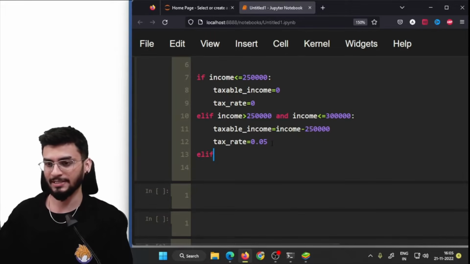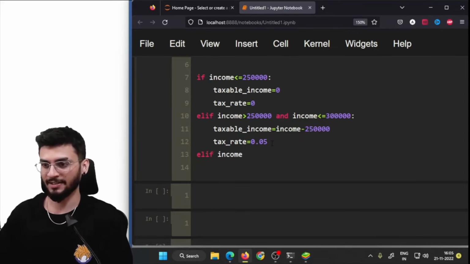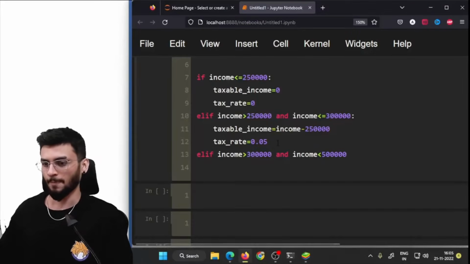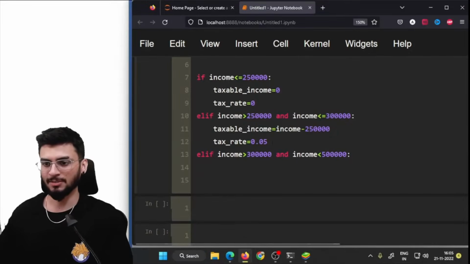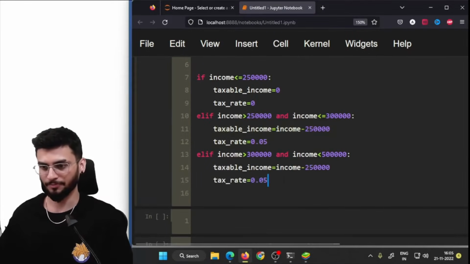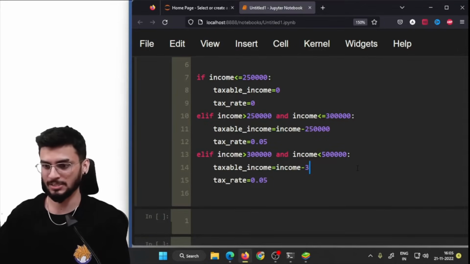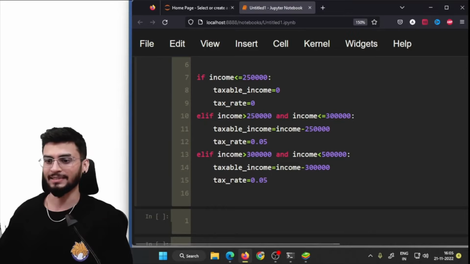But if this is not the case, then we say if income is greater than 3 lakhs and your income is less than 5 lakhs. I hope this is correct. Yes. So what your taxable income and tax rate become are, taxable income is income minus the lower limit, which is 3 lakhs. And the tax rate actually stays the same. It does not change. I'm just copy pasting because it's easier that way.